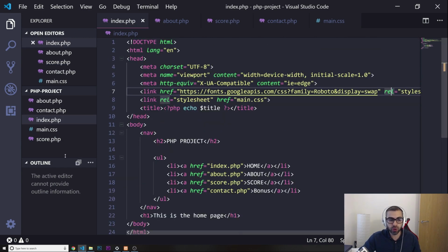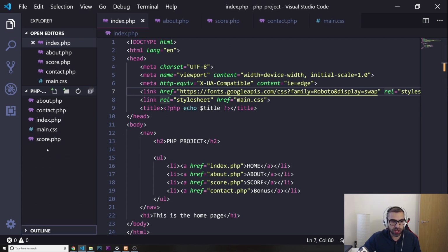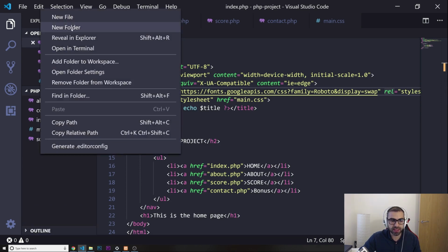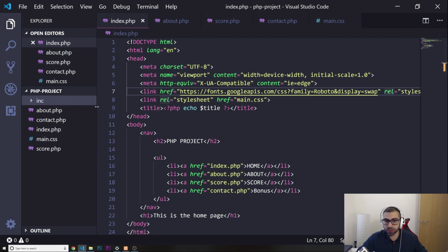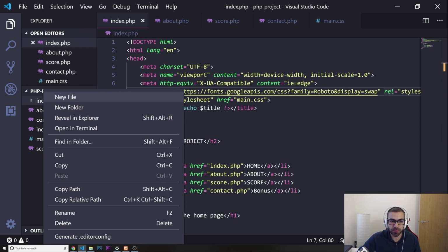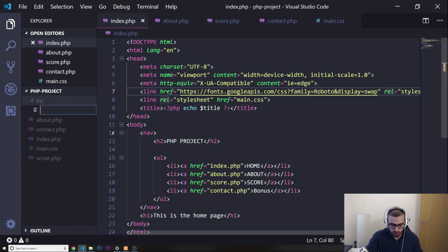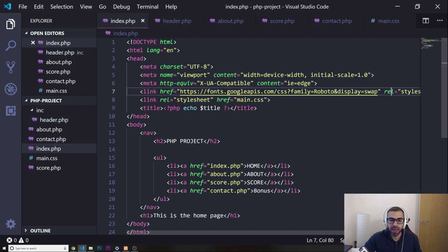And what we are going to do is, I'm just going in here. I'm going to create a new folder called ink, okay? Call it whatever you want. I'm going to call it ink. And inside in here, I'm going to create a new file called header.php, okay? And what I want to put in this header is a certain code that I'm going to put through all the pages. And the code is going to be this one, look.